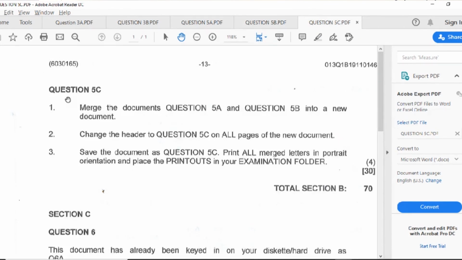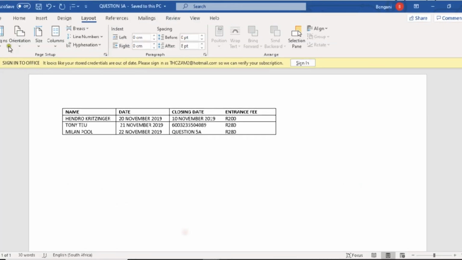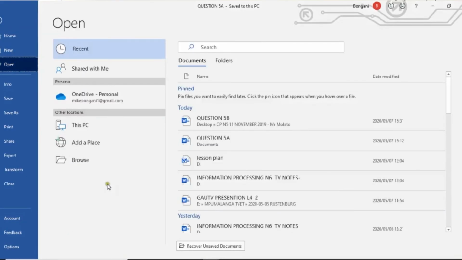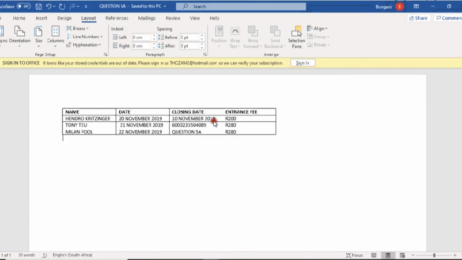So they say instruction number 1 on 5C, merge the documents question 5A and question 5B into a new document. All right, very, very important. Now, change the header to question 5C on all your pages of your document. You can still open your question 5B, where it is. You open your 5B. Here it is, all right? You open it.